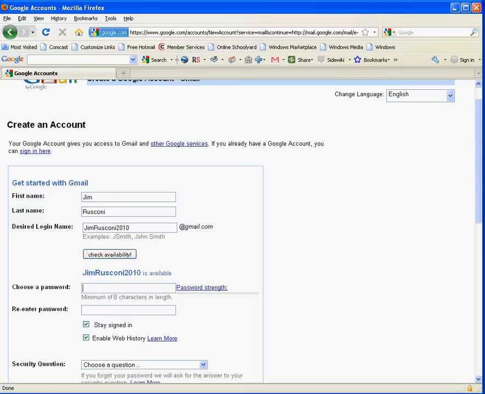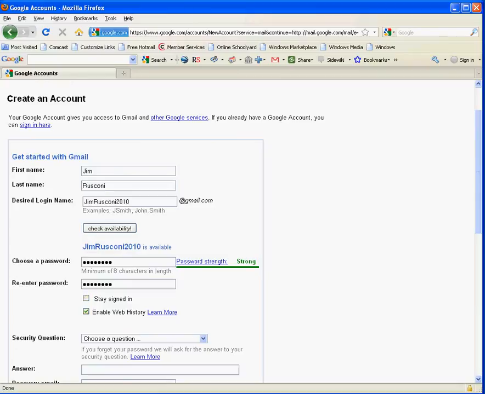Now I'm going to use my password. Just because I know how people forget things, what I'm going to suggest is use your Coyle Cassidy password plus your year of graduation. All right, so you use your Coyle Cassidy password plus your year of graduation. Then I don't really want to stay signed in. Enable web history? I don't want to do that.